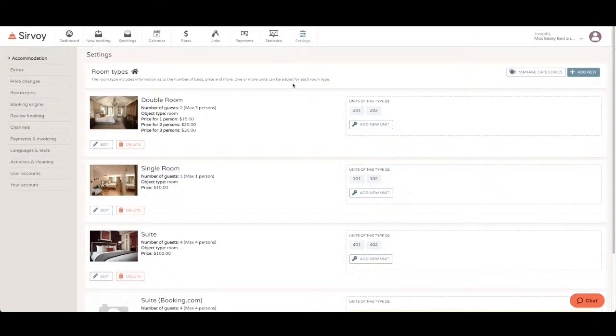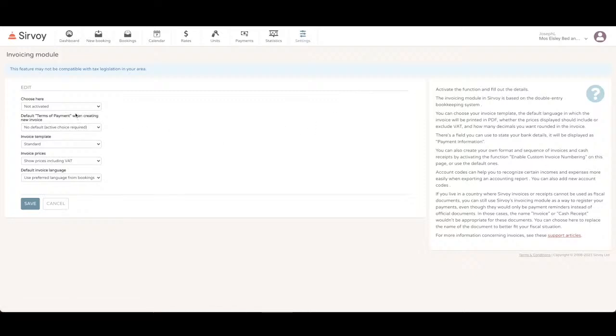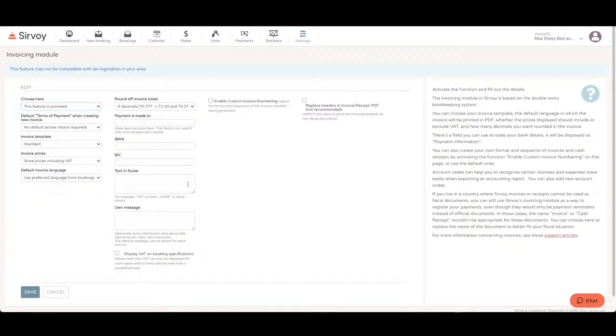So let's hop back into the back end. And to activate the invoicing feature, you'll click on Settings. We're actually already at Settings, but I'll just click on it anyway. And then Payments and Invoicing. And the first thing you'll want to do is activate the invoicing module. When you first start up with Sirvoy, it'll probably prompt you to do that on the dashboard. It's going to be one of the 4 check marks there. I think it's the last one. And this is where you activate it. So I'll click on the grayed out edit button, and I'll click on this feature is activated.